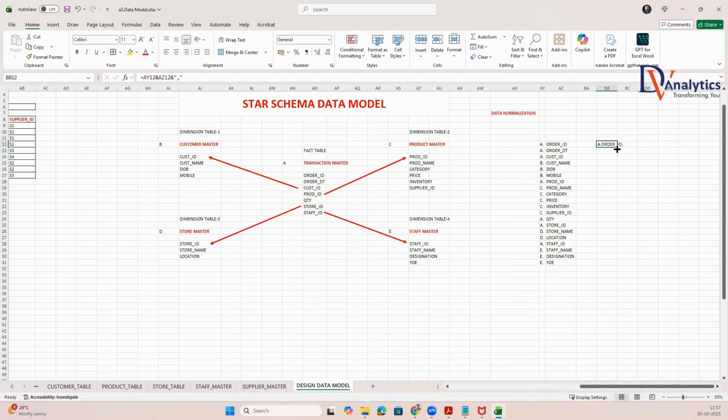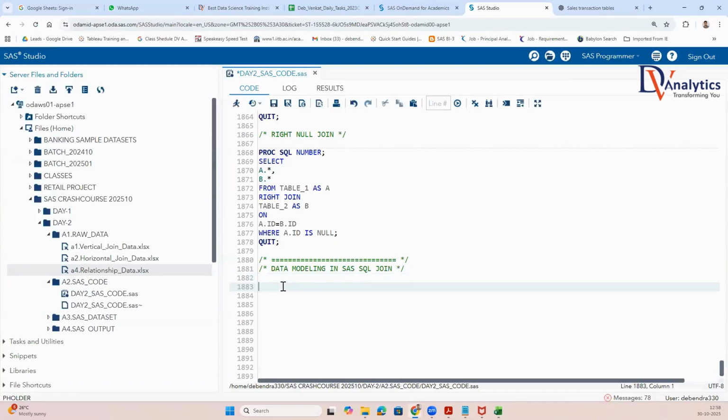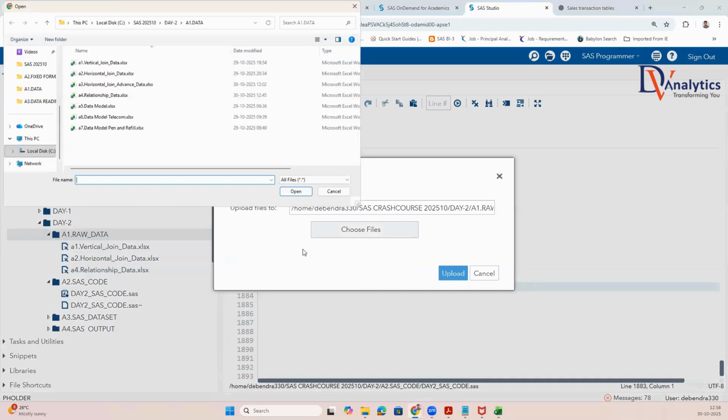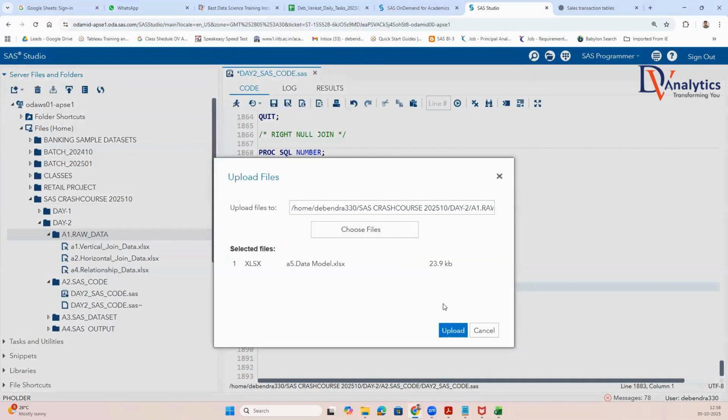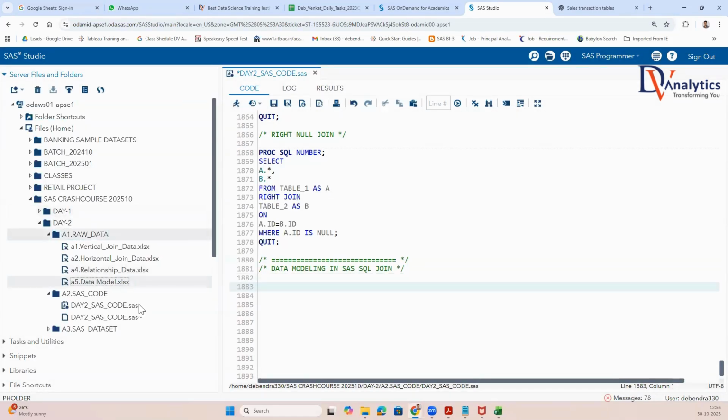Is this clear? Are you getting this, guys? Clear now? So I want to go for designing the star schema data model into my SAS environment. For that, I must go upload a file. The file which I want to upload is called the data model file.